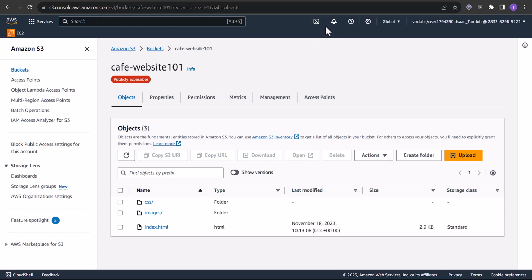Welcome back. So now that we have our website working and customers can now access our website, there is a need to also optimize cost. Now, how do you optimize cost? You know, for S3 you are billed for the storage space that you use.